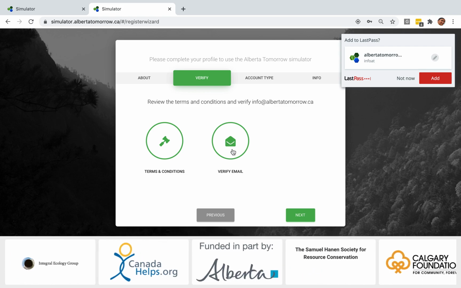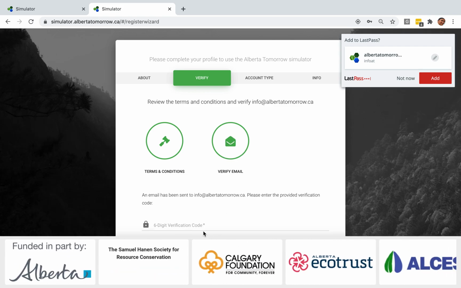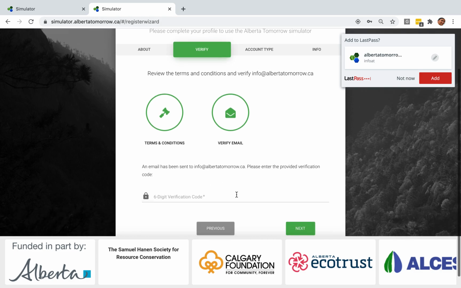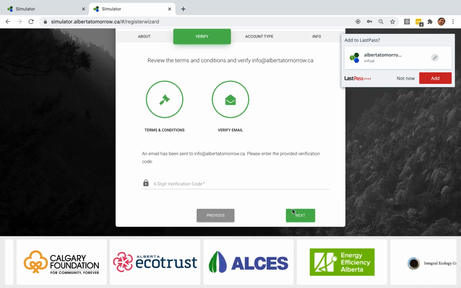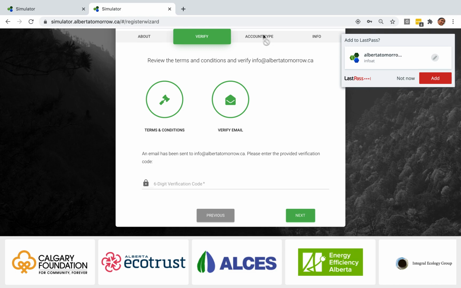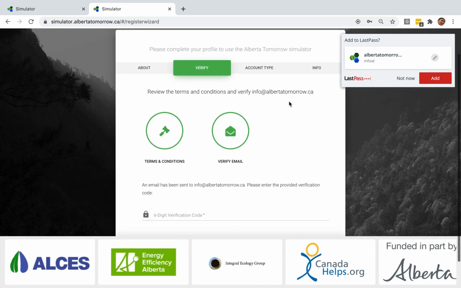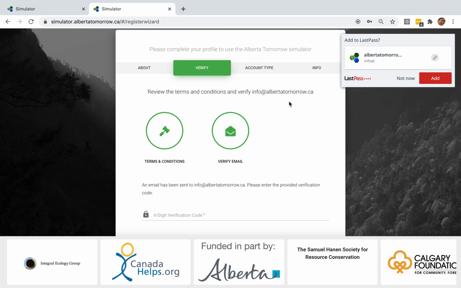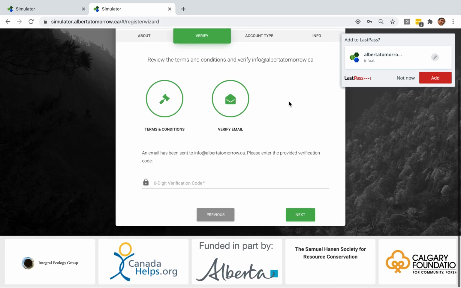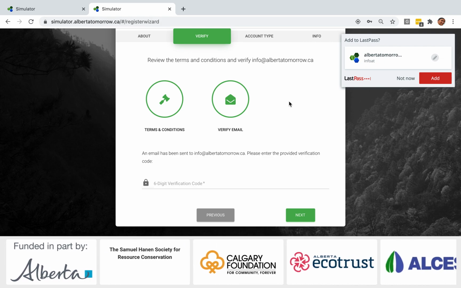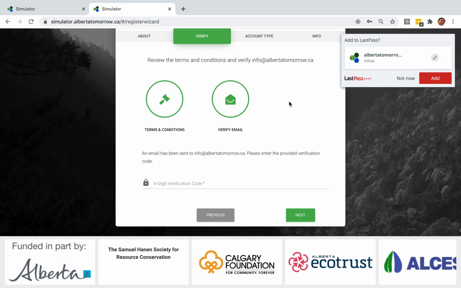You will then need to check your email to get a 6-digit code to put in here. Once you put in that 6-digit code, you will choose your account type, teacher, public, or student, and pick your school and teacher. Once you're done that, you will have your username and password to start using Alberta Tomorrow.